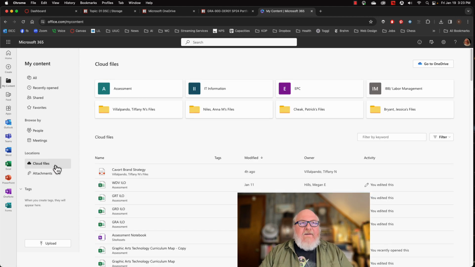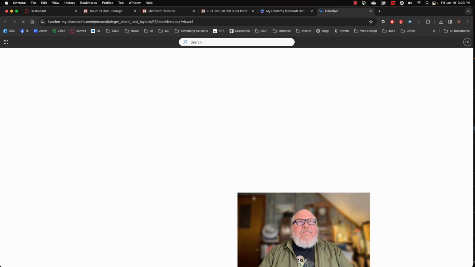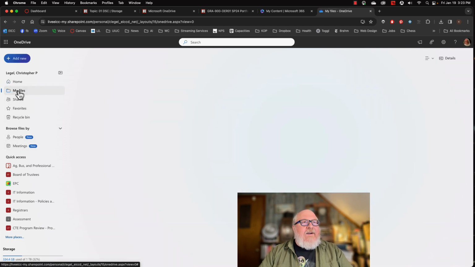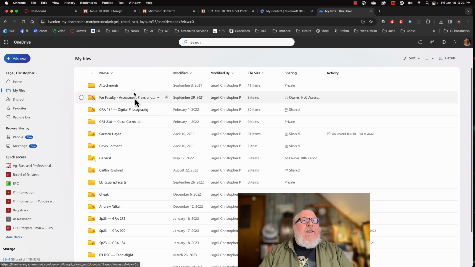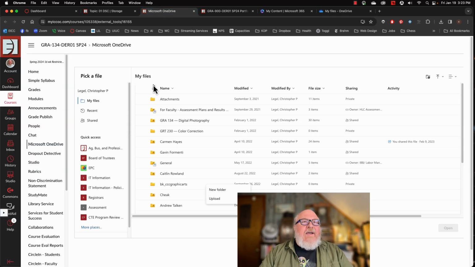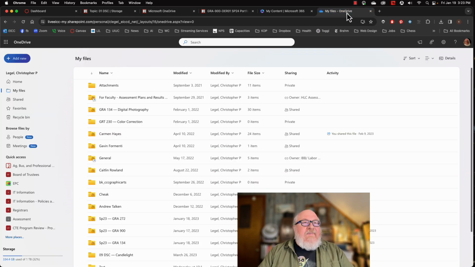Instead, I'm going to go to Cloud Files right here. And over here it says go to OneDrive. Yes, I know it's buried. I'm sorry it's buried, but it is an option. Just go to OneDrive and you're going to see all those same folders and files underneath My Files right here. But as you can see, these are all the OneDrive files that I had originally when I accessed it in Canvas here.